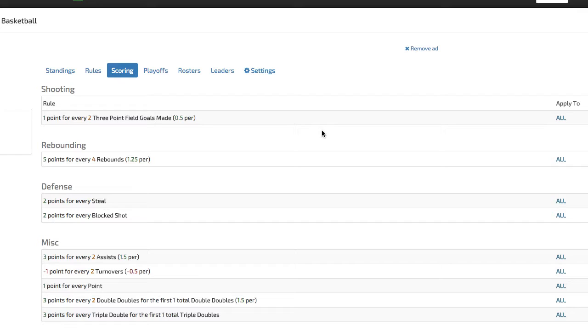So what you're looking at is the scoring. 1.25 points for every rebound. Here is the bonus for a three-pointer. Here are the bonuses for double-doubles and triple-doubles. So all I did was come in here and mimic the exact scoring from DraftKings.